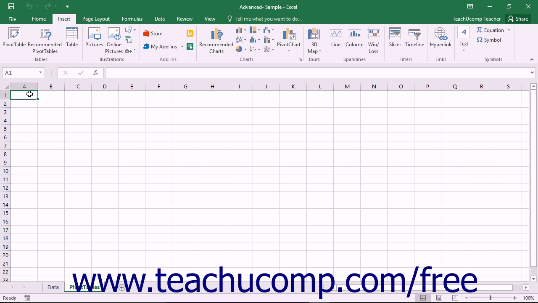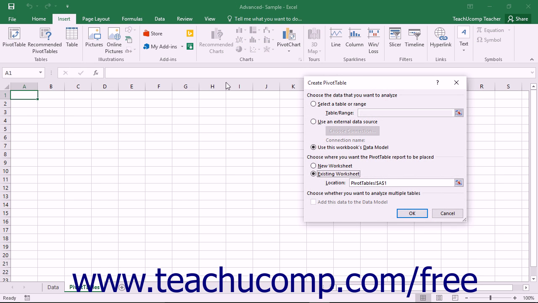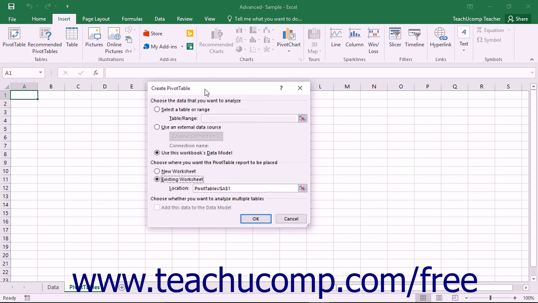www.teachucomp.com/free. You can also manually create a blank pivot table that you can then customize as desired. To do this, click the Insert tab in the ribbon and then click the Pivot Table button in the Tables button group. You will then see the Create Pivot Table dialog box appear. Within this dialog box, you must first select the source of data for the pivot table within the Choose the Data that you want to analyze section.